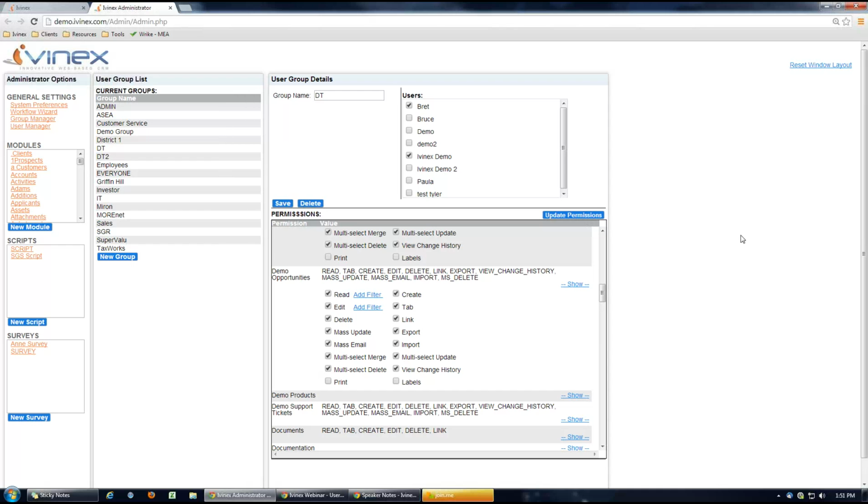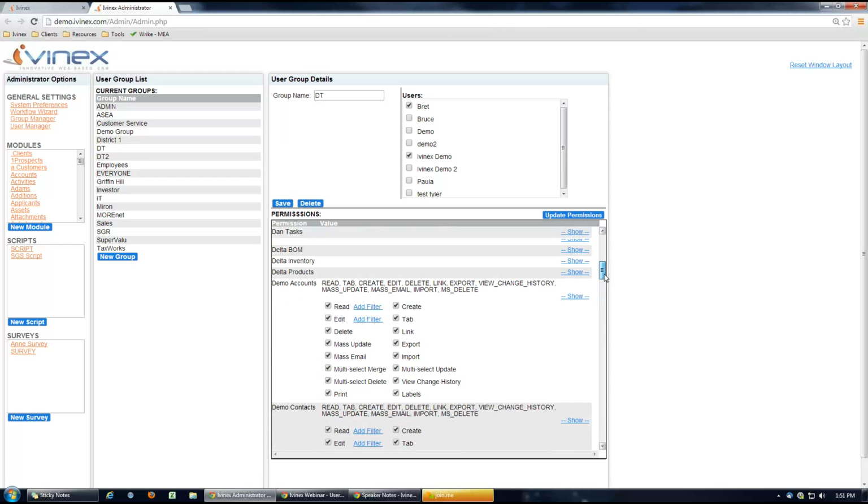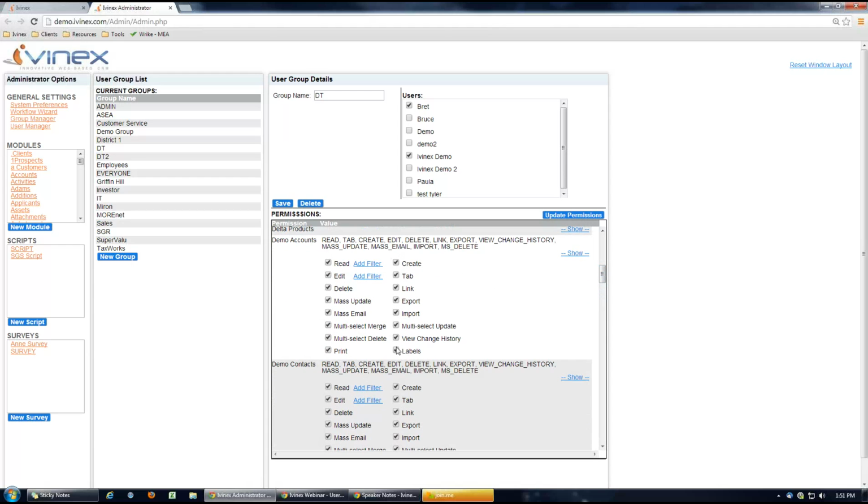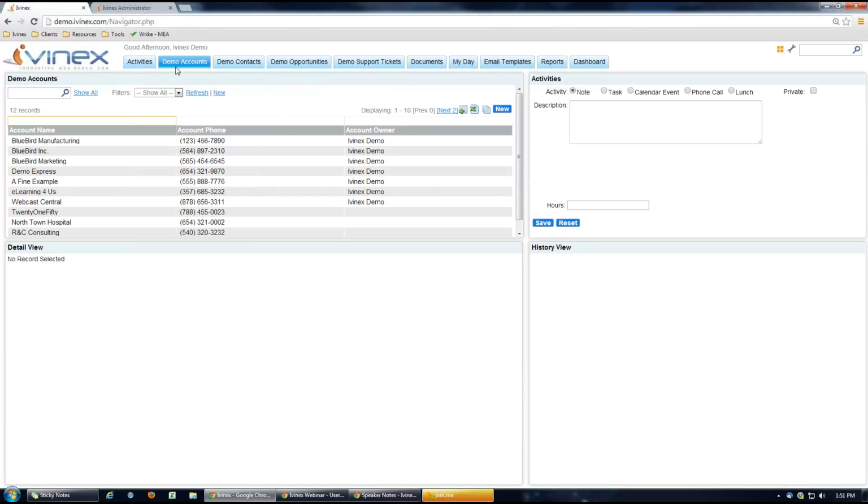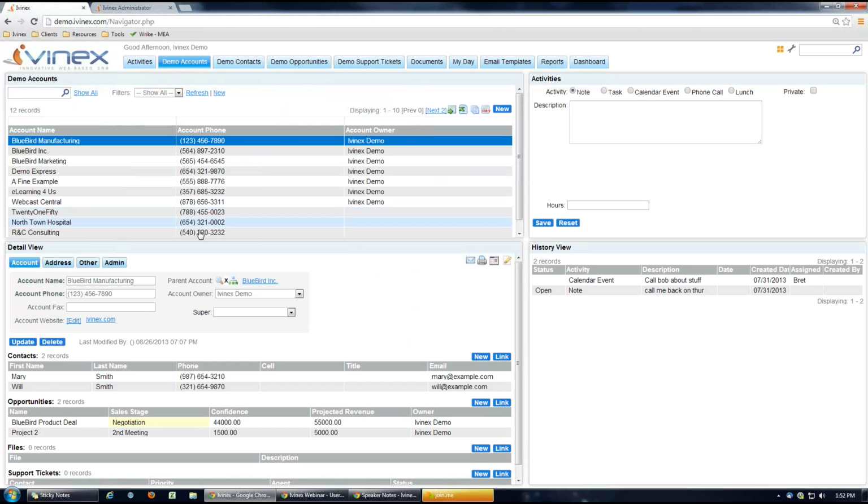Okay, so let's see our new permissions in action. We're going to use the demo accounts module. We have full everything, so let's go see what we can do over there now. So demo accounts. Okay, so I can definitely read my records. I can update, which is editing. I can delete, because I have that permission. I have the ability to link to these records in some way. This one is the import data.